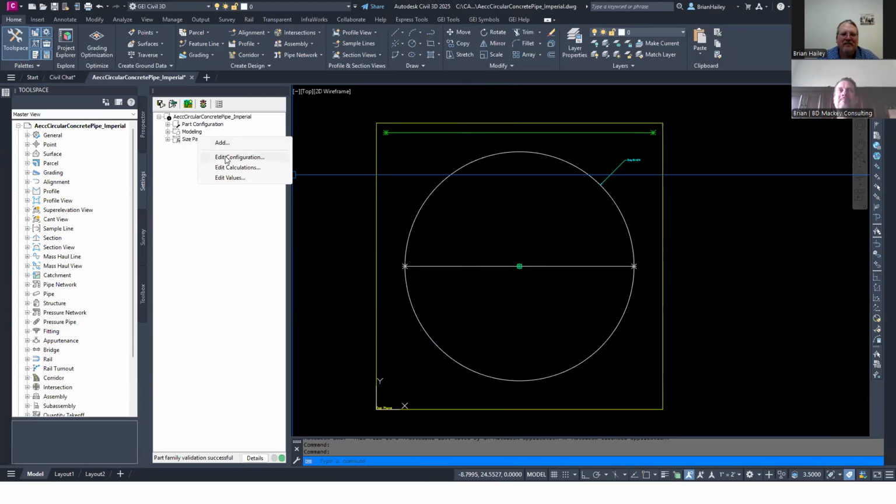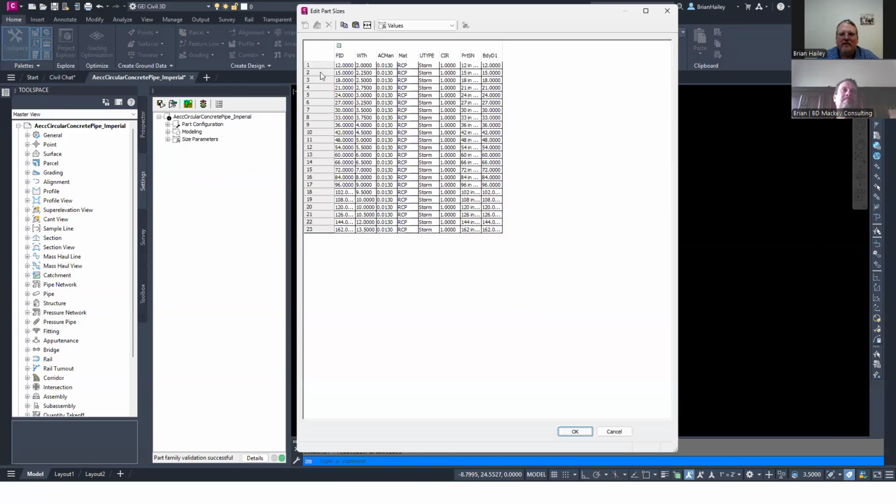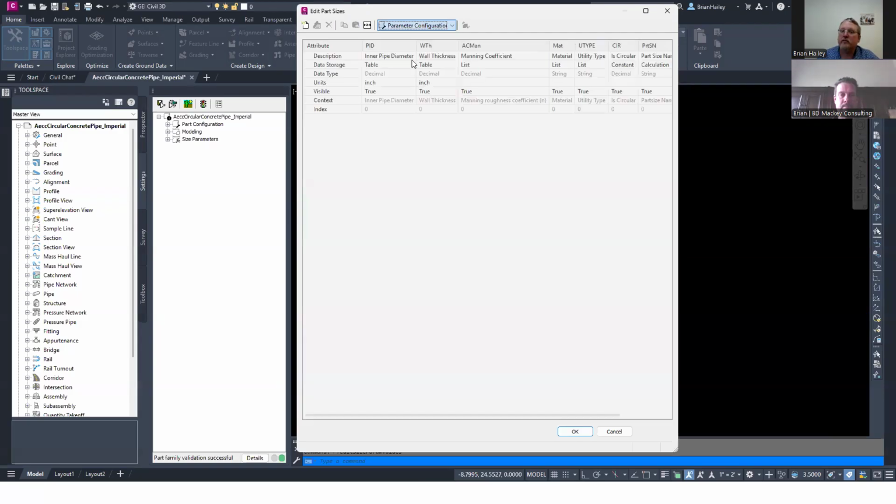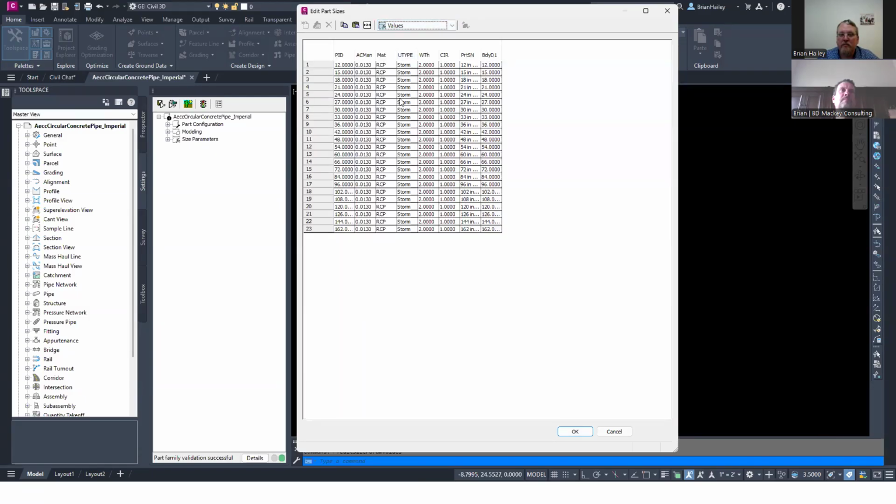All right, so I'm going to go into here to edit values, and we have the wall thickness. All right, and so this is just a table, the way this is set up now. So each part will get its own wall thickness. If you wanted to, you could come up here to the parameter configuration and change this table to a list. Now, when I do that, what you'll notice is if I come back to the values, they're all now set the same. Whereas my wall thickness is all set to 2.